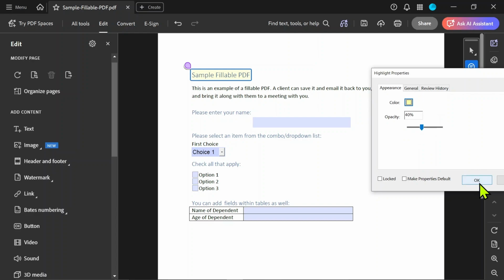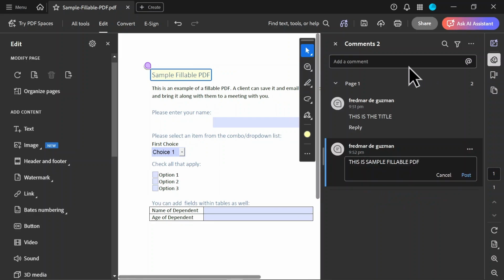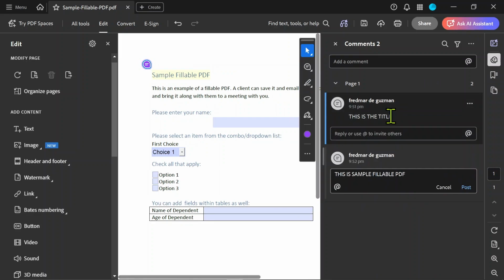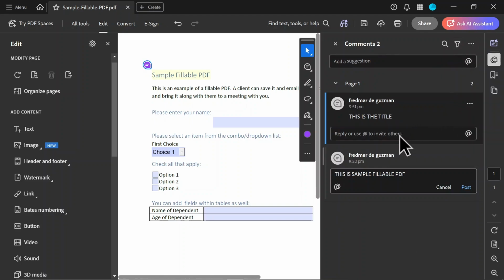To see all comments in one place, open the Comments panel. Adobe's newer help says the Comments list lets you view, sort, filter, and manage comments in a PDF review. From there, you can review notes, reply to comments, mark items as resolved, or delete comments if needed.